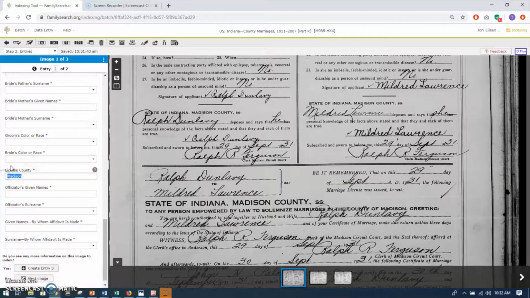Now if I hadn't done that and I was here but I knew that I had typed it in on the previous one, you can just click here and it will take it. Let's see where it is. Licensed county. And we click there and it will put that county in there for you.